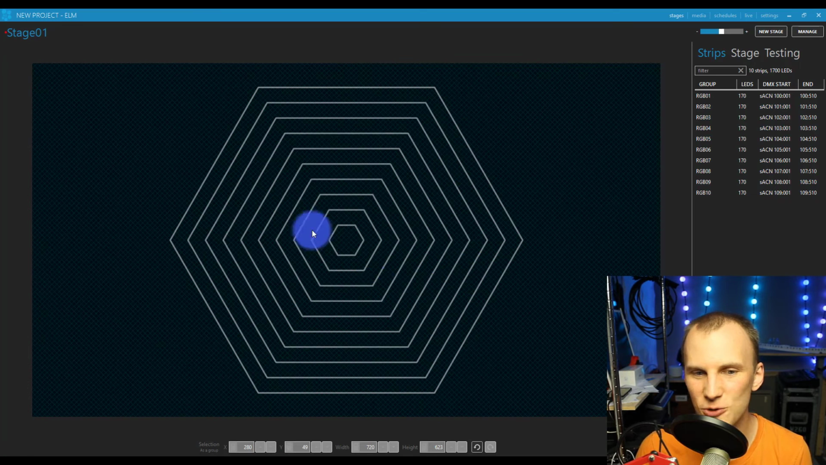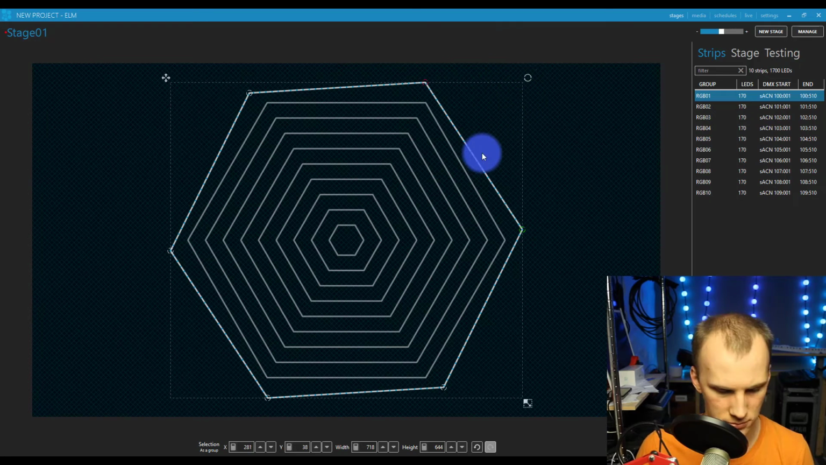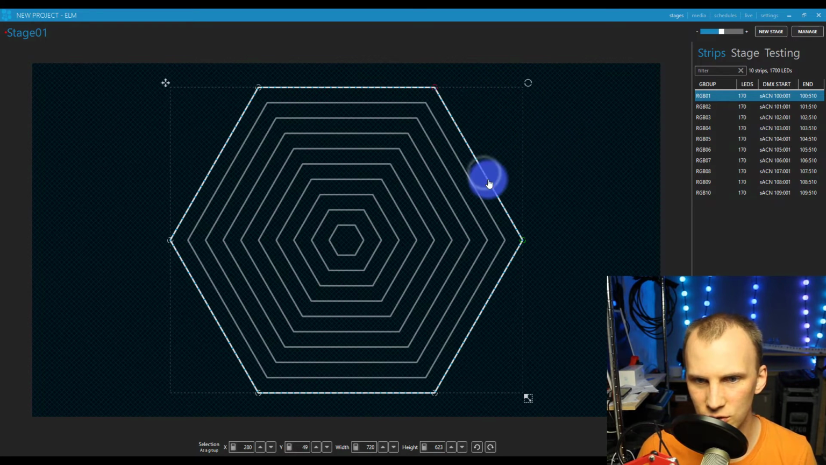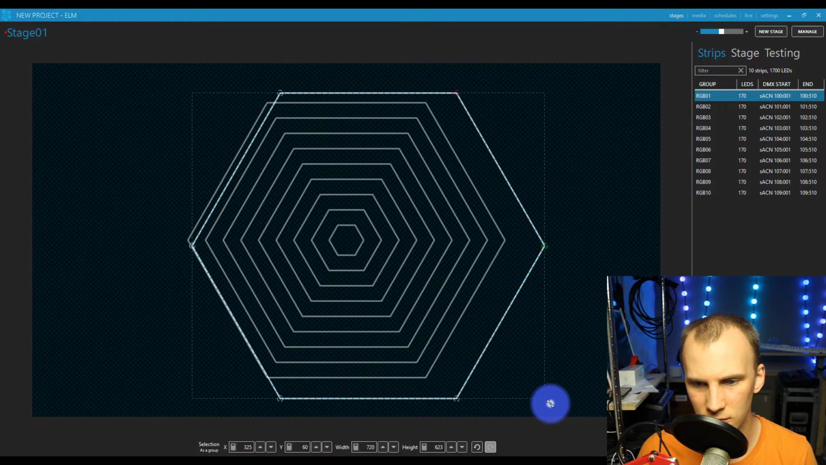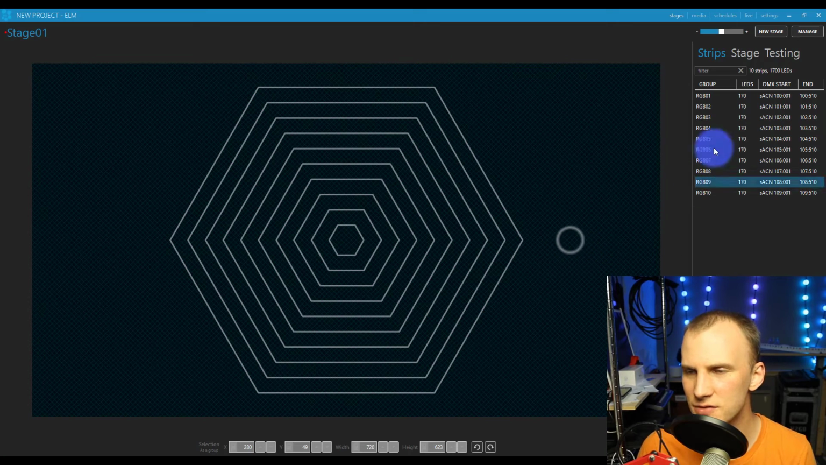So now I've got this super cool hexagon shape thing, which is awesome. You can move these around, rotate. I'm just going to undo that. Move these around with the little arrow here. Resize. Whatever you need to make it fit your artistic vision.